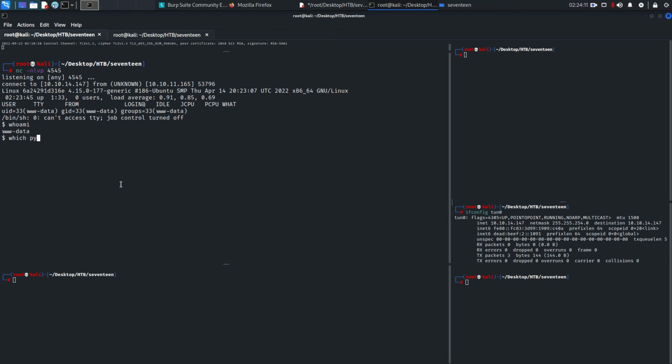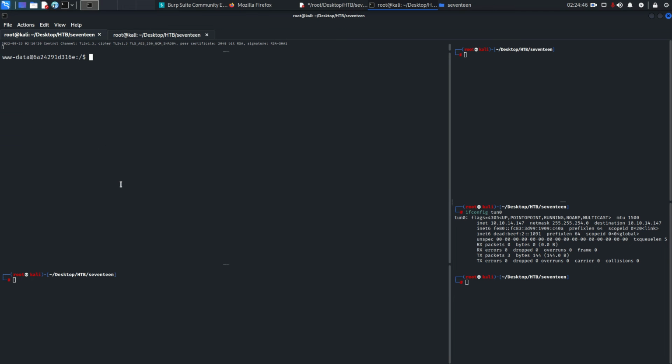Which python? So there is Python. Now to get a good shell: python -c 'import pty; pty.spawn("/bin/bash")'. Okay, now to execute the clear command, we need to export TERM=xterm and hit enter. So now we can clear it.